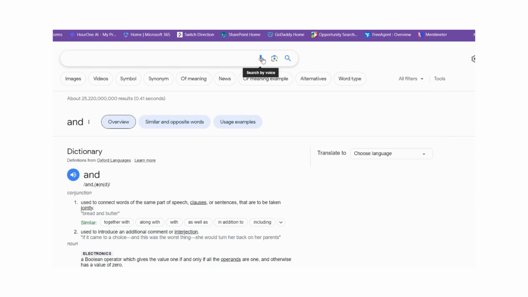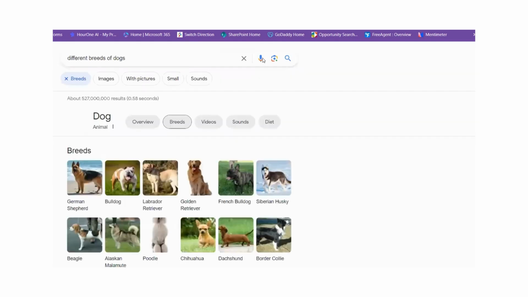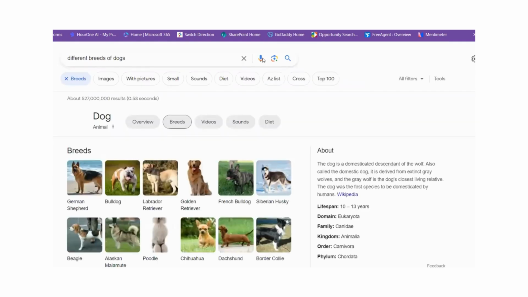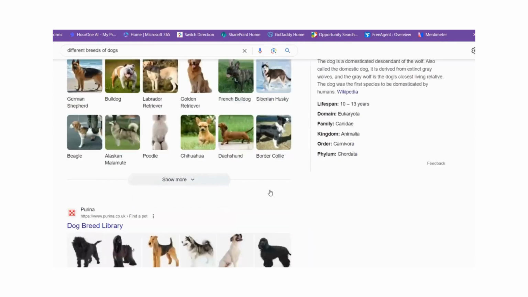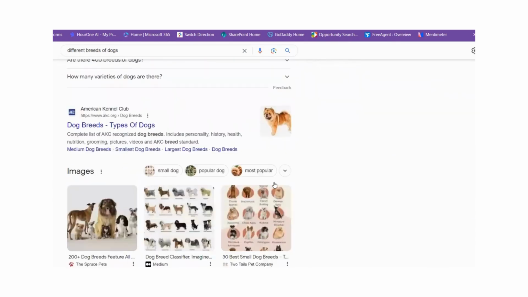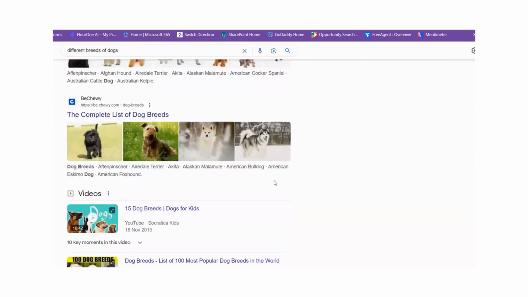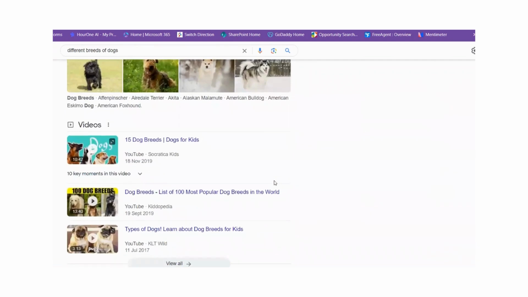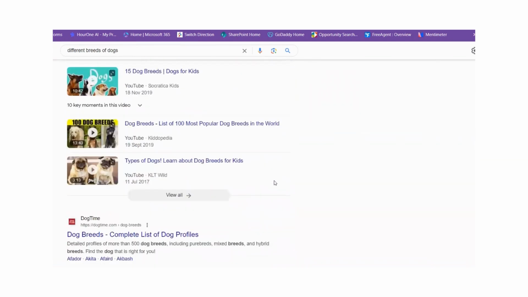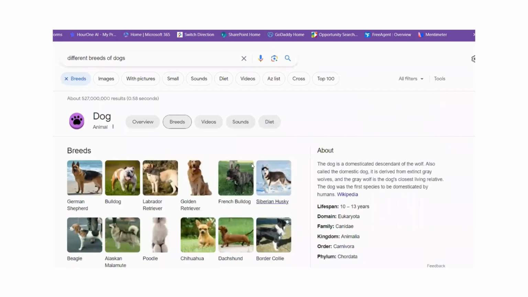So let's just say that I'm looking for different breeds of dogs. And there you can see that Google has now searched the internet for me, and it's brought up lots of different breeds of dogs. So that's a really nice way. Again, if I scroll down, it takes me into certain websites where dogs are being discussed, or there are some videos on different breeds of dogs on YouTube. So there are some really nice ways of browsing there as well.